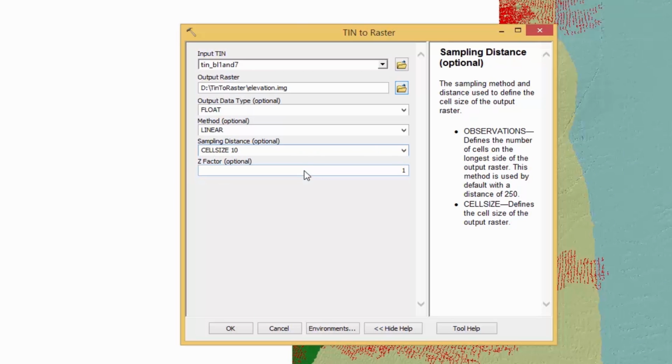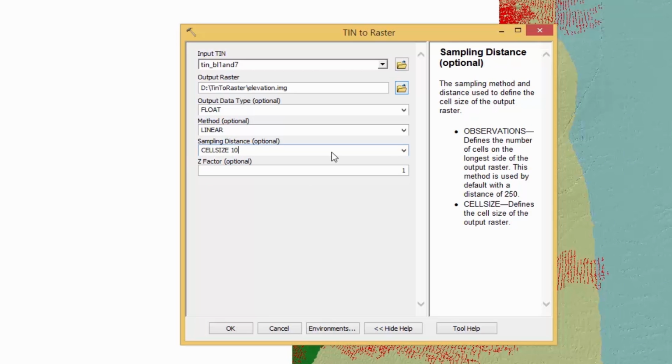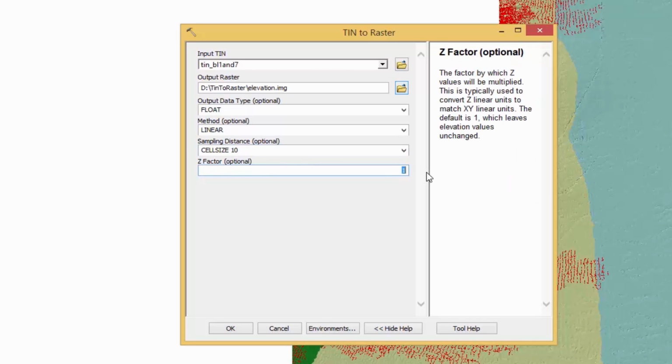The Z factor field allows you to convert between different height units. For example, I know that this TIN data is stored in feet. So if I wanted to save the raster data in meters instead of feet, I would change this from a 1 to 0.3048 because 1 foot is equal to 0.3048 meters. Now I want to keep this data in feet, so I'm going to change that back to a 1.